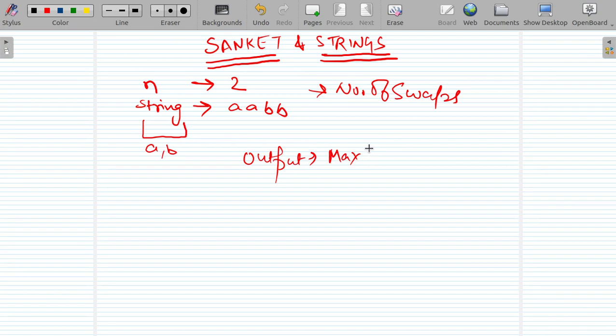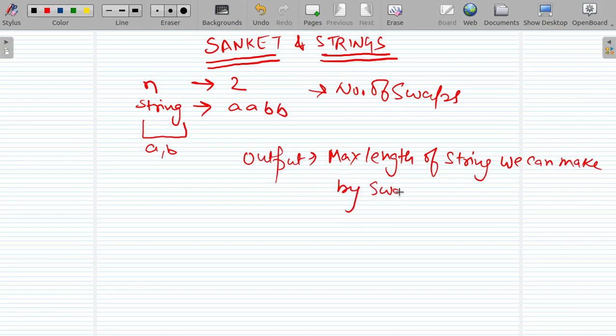Maximum length of string we can make by swapping at most n characters in the string.